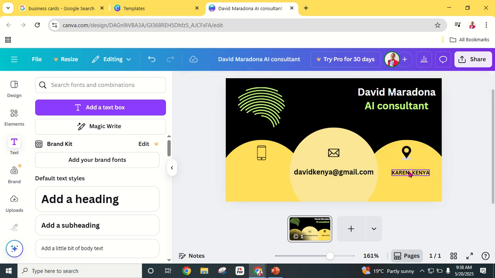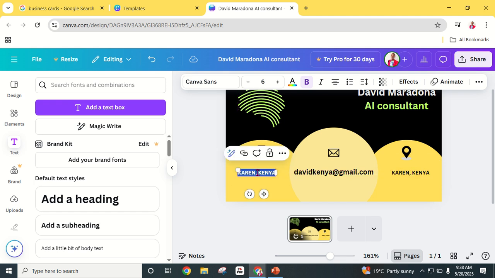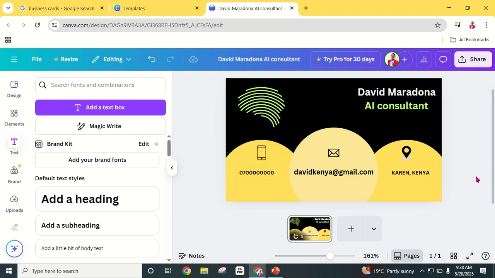Okay. Duplicate also that phone number and put it there. And say maybe 0700000. That's just a random design we're doing. So that's our business card. What about the back page? So I'll add a new page. So this is going to be the back page for our design.